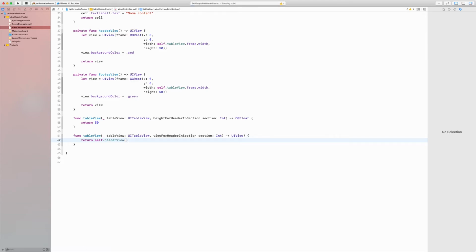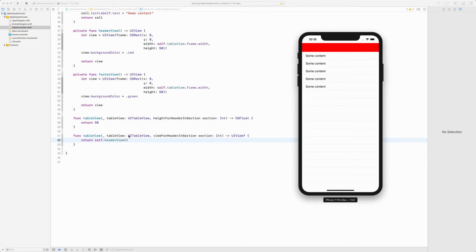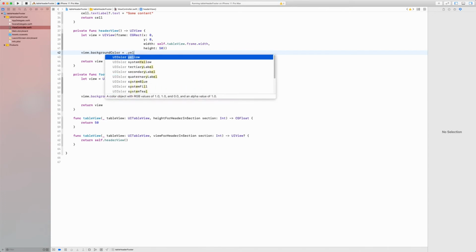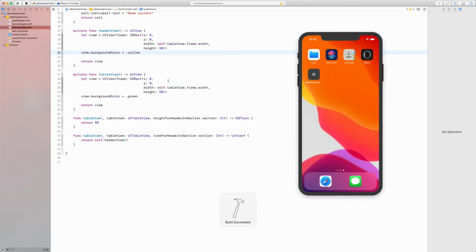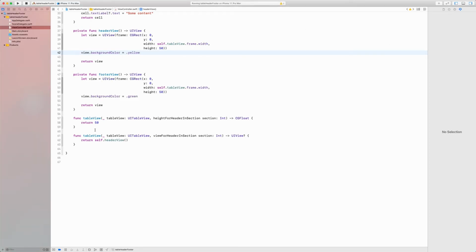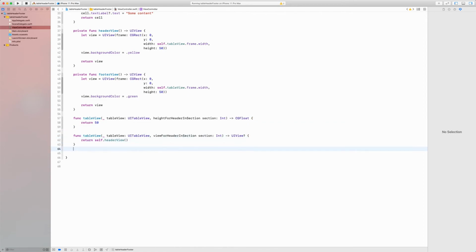And if we build and run that, we should see a red header only. Just to prove that it is working, let's make this yellow. And there you go. So we've got a header view, and then let's do our footer view now.